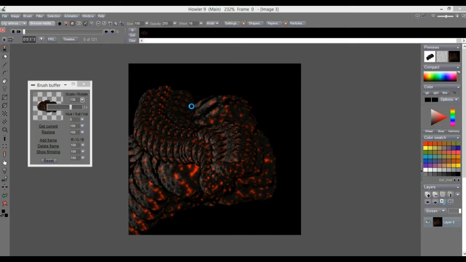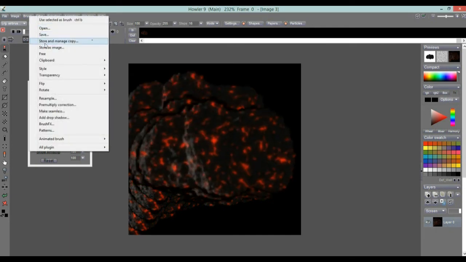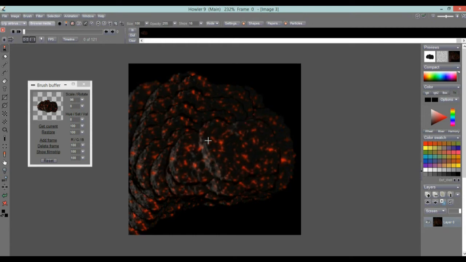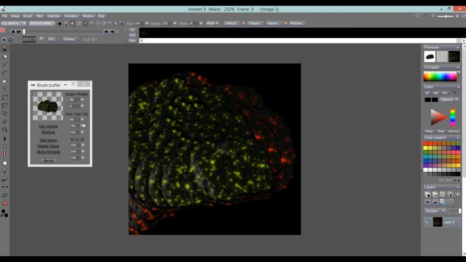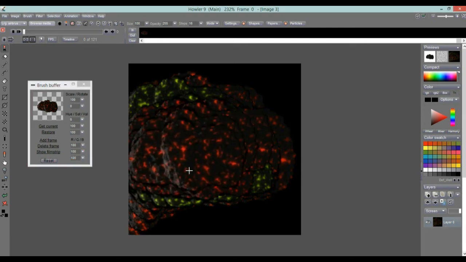That's what we mean when we say store and manage. It's that, when we go to the brush and say store and manage, you're not just storing a copy of it, it also lets you manage that stored copy and do all sorts of things with it, including changing the hue, changing the appearance of it a little bit, so you have some variance to that. If you need to reset everything, you can click reset, and there it is.